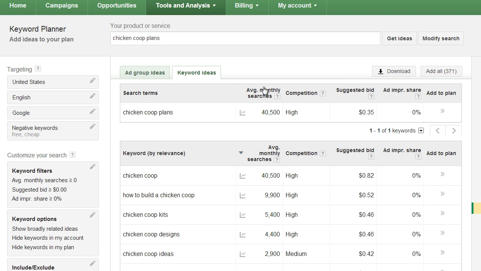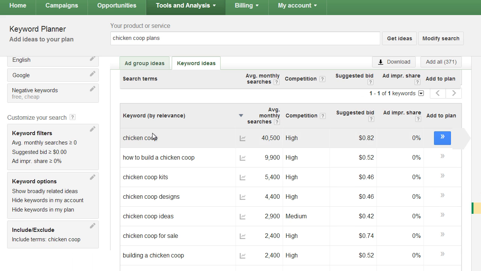And of course, you can also download the keyword ideas. You can add them all to your plan, and you can also modify the search. But this gives you an idea of your competition. Now, competition lies in the Google keyword ads. This is not really organic. This is basically the PPC, and then the suggested bid is of course the PPC.